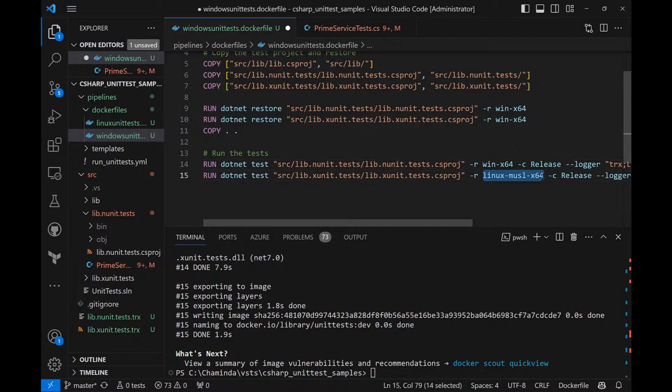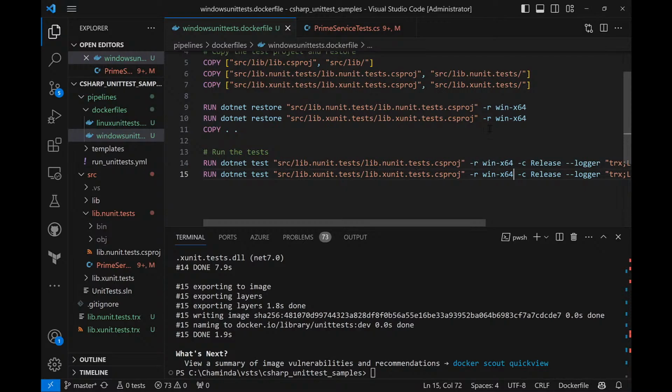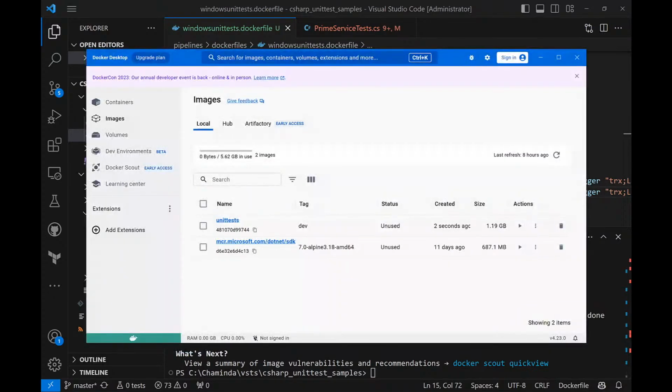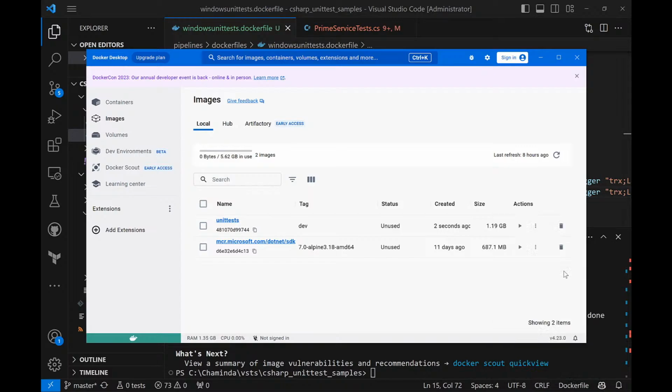So once we have our Linux done, it's easy to create the Windows one. We just change the image tag here and we used these Windows runtime settings. Let's save it and let's try to execute this one. But before that, we have to make sure we are switching to Windows containers. To do that, let's leave these things as it is. We don't mind that. So let's switch to Windows containers. So I'm switching to Windows containers here.